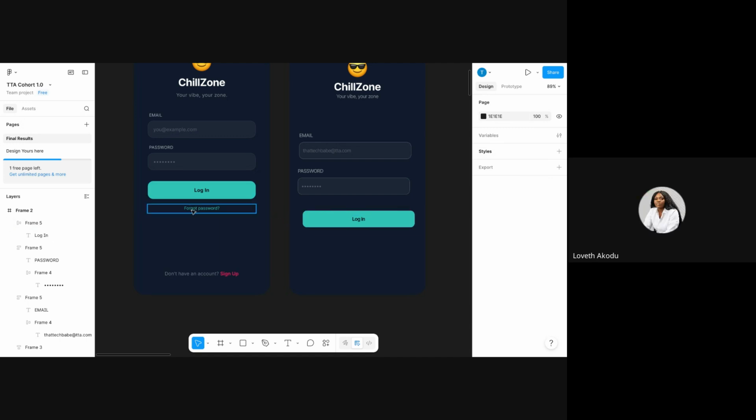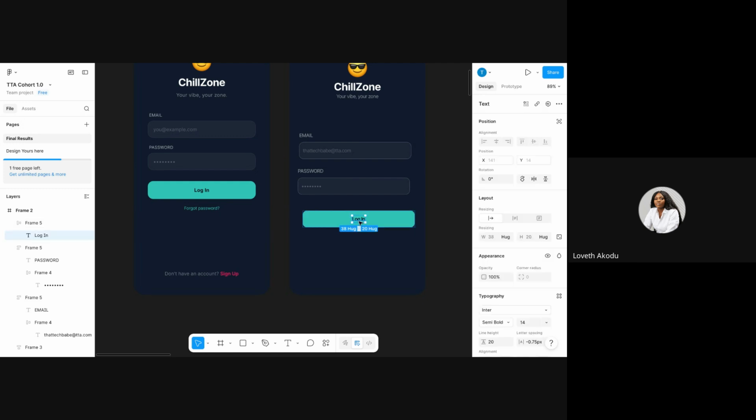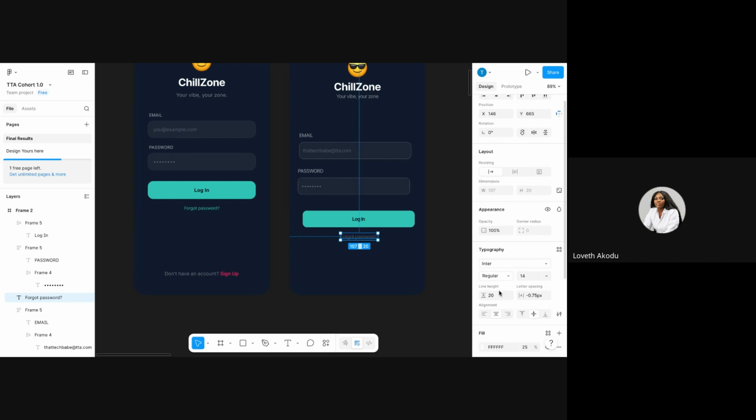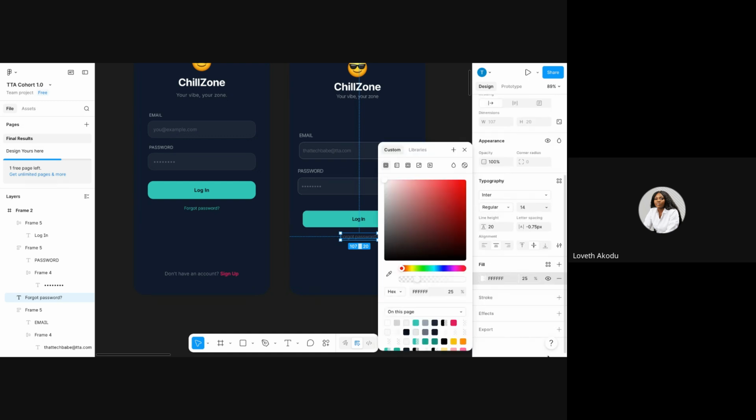The next is the forgot password. For this forgot password, you could decide to duplicate this guy and bring it down here, or you duplicate this guy inside here and just bring it down here. Type in forgot password. Make the color the same color as this. Use the starting color. Select it.